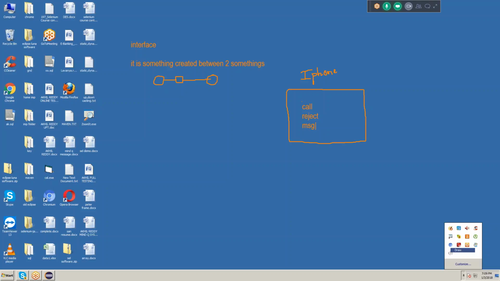After that, if they want to add any extra function, they can add it, but each and every model should contain these interface functions. If at all any interface function is missing, automatically it will show an error message. So that's the reason they are keeping an interface. iPhone people want to maintain some common features or functions in each and every model: call, reject, message. These three functions they want to maintain commonly. That's the reason they are creating one interface.